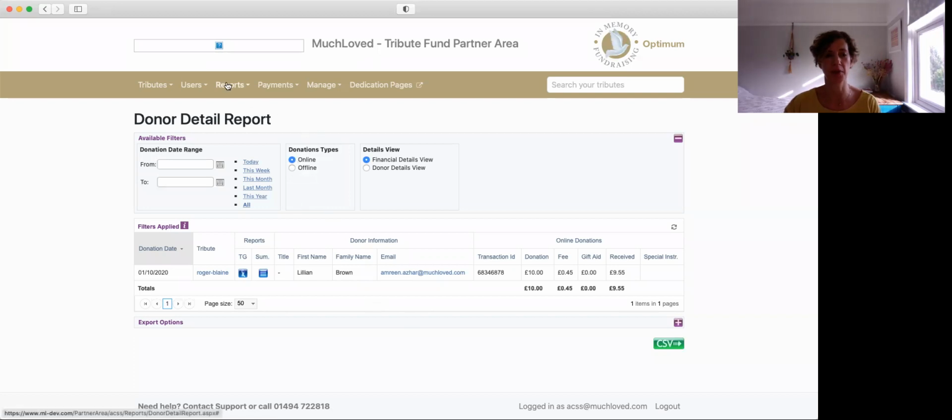So as with all the other reports, you access this from the reports tab in your partner area. Just click on that and then scroll down onto donor detail report. And as with all the other reports, you've got the same section along the top, your available filters.